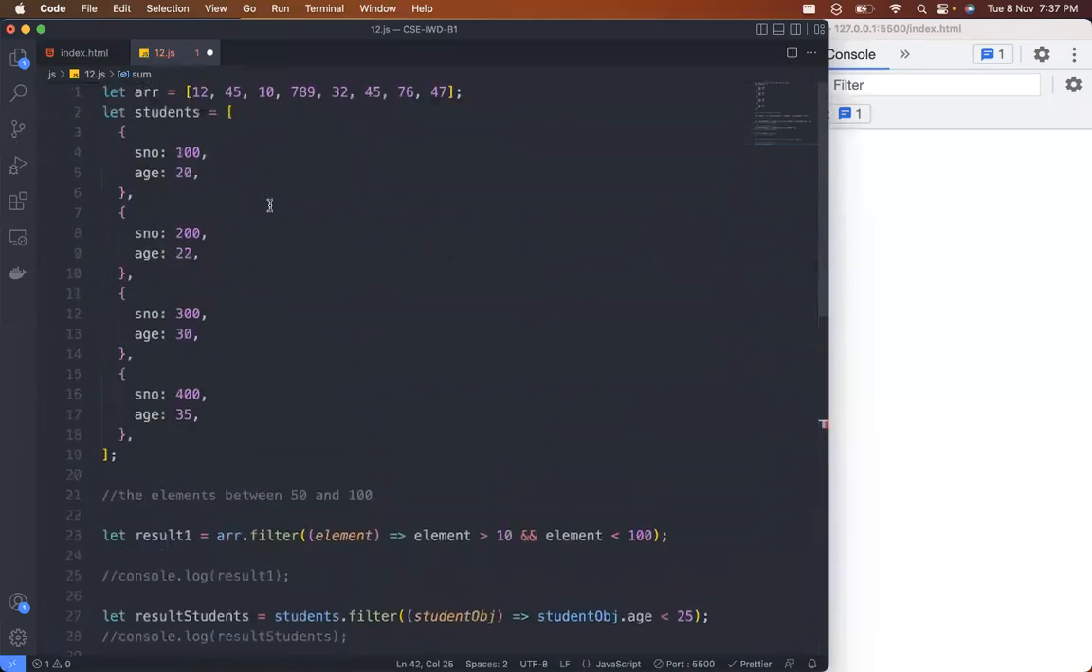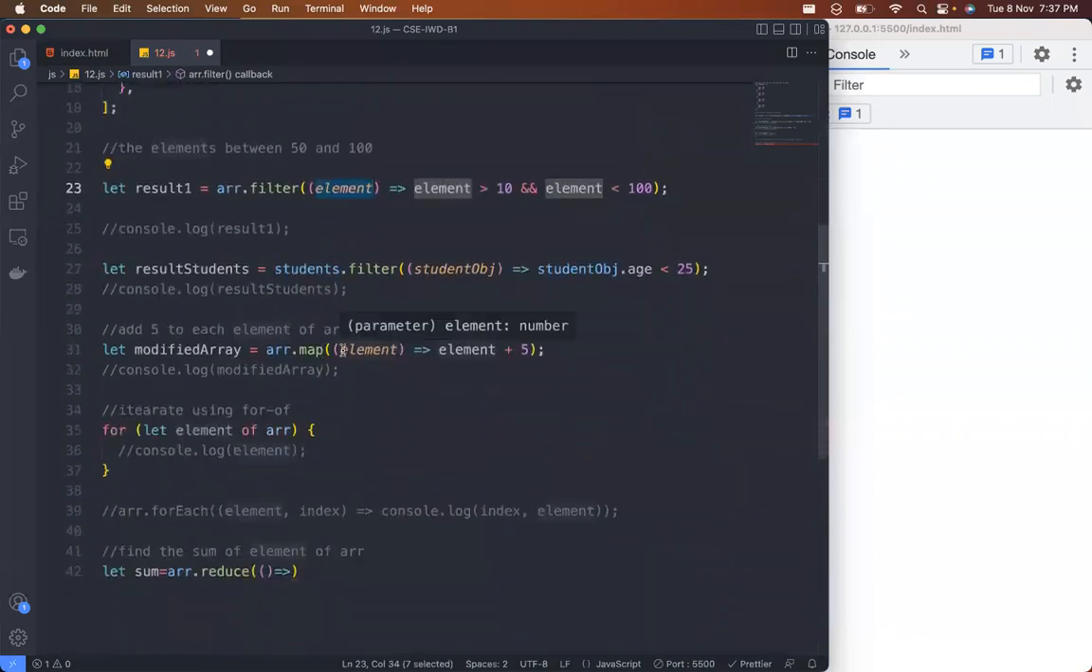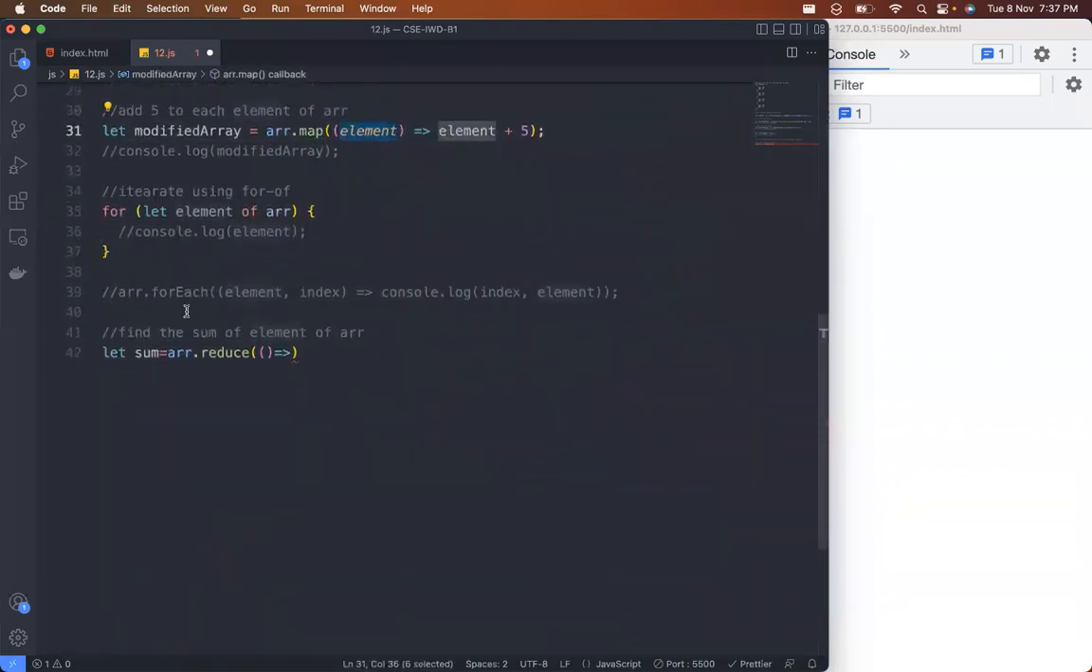Now, if we take the remaining methods, the filter method sends only one argument, and the map method also sends one argument. But when you come to the forEach method, it can send either one argument or two arguments. The first argument is the element, the second argument is the index.